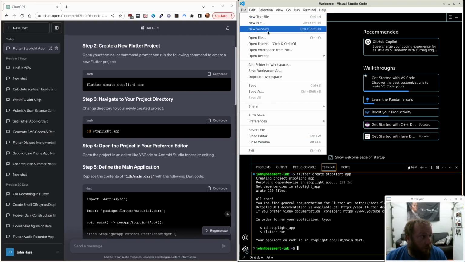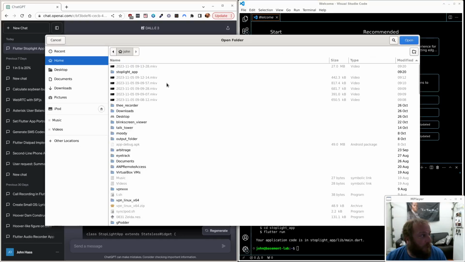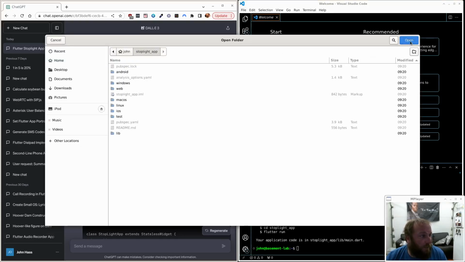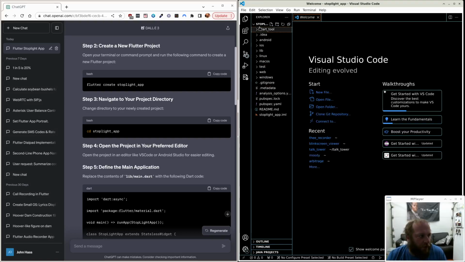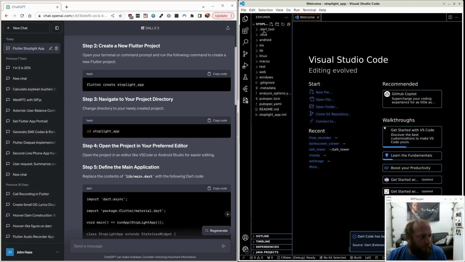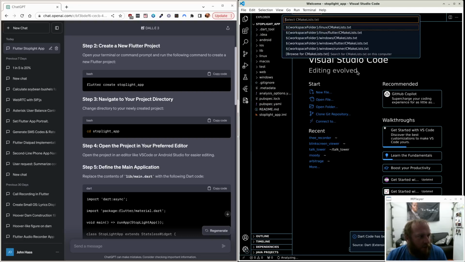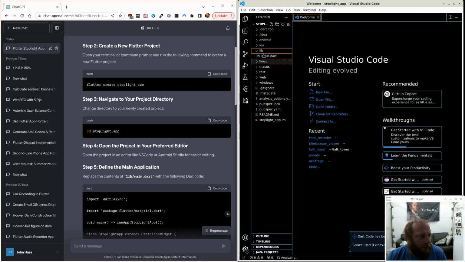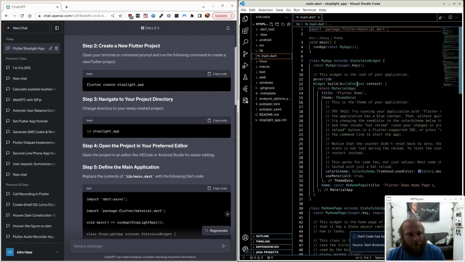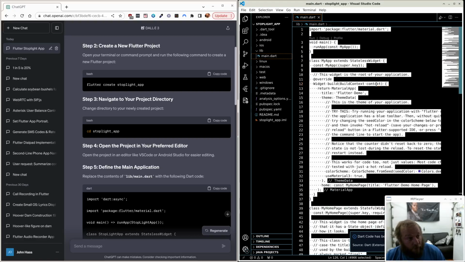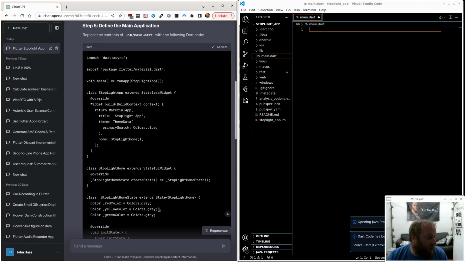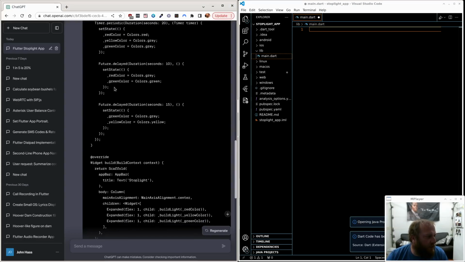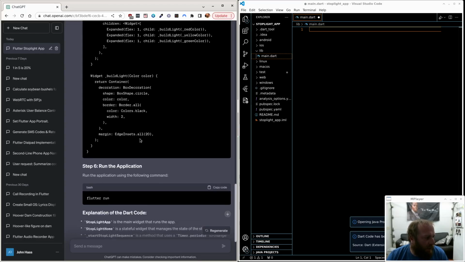So in my home directory, I'm going to open the folder, and I've got the stoplight app open. Now you kind of see the layout in Visual Studio Code. You have the libraries and whatever. So I want to go into the lib main.dart. main.dart came with all of this. I am going to completely wipe this away, and I'm going to copy this code that it wrote. And we can go through this just a little bit and see.